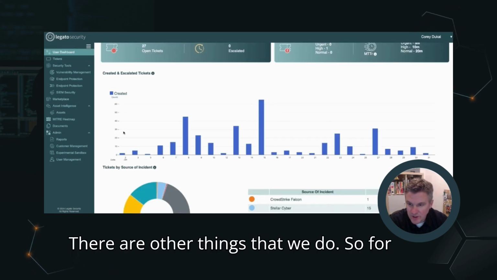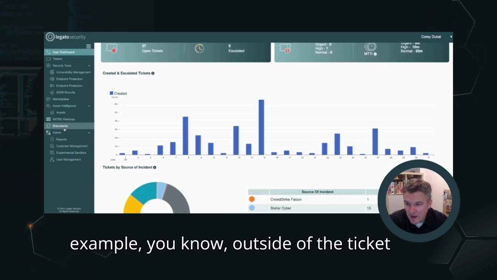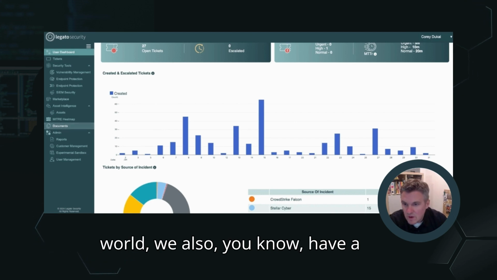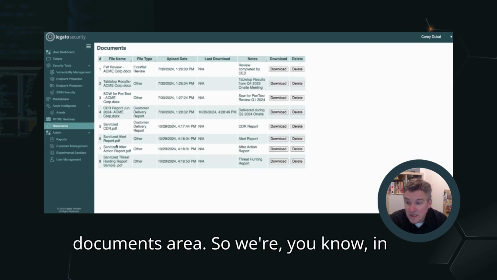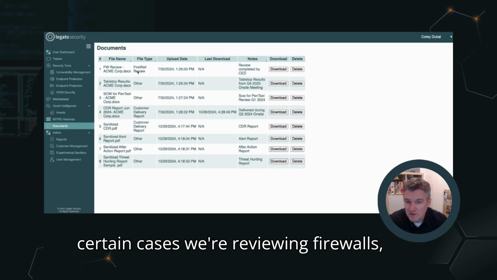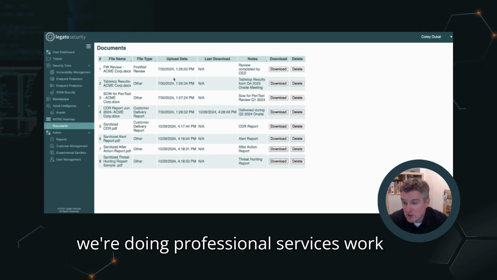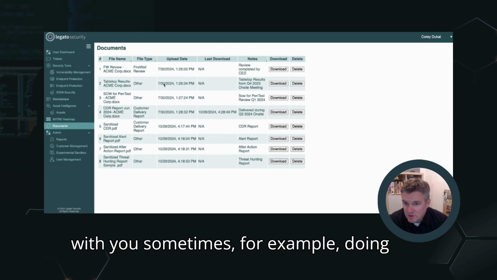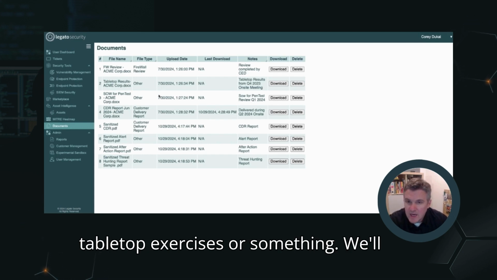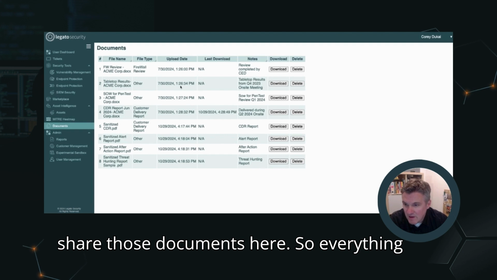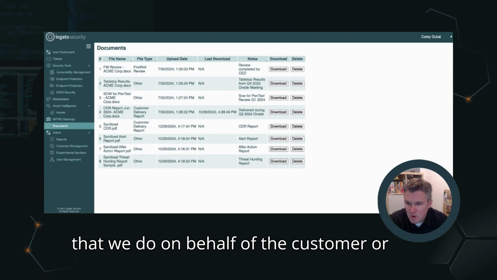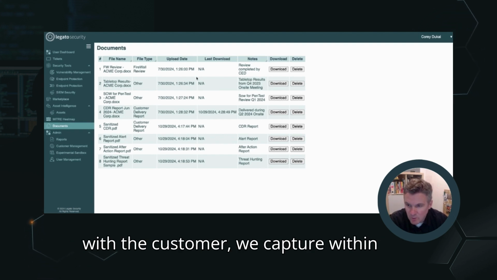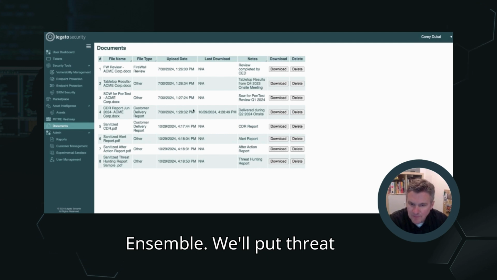There are other things that we do. So for example, outside of the ticket world, we also have a documents area. In certain cases, we're reviewing firewalls. We're doing professional services work with you sometimes, for example, doing tabletop exercises or something. We'll share those documents here. So everything that we do on behalf of the customer or with the customer, we capture within Ensemble.